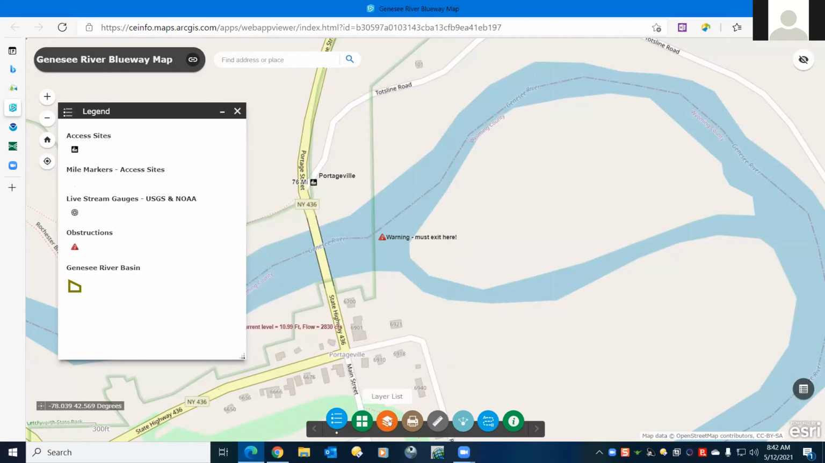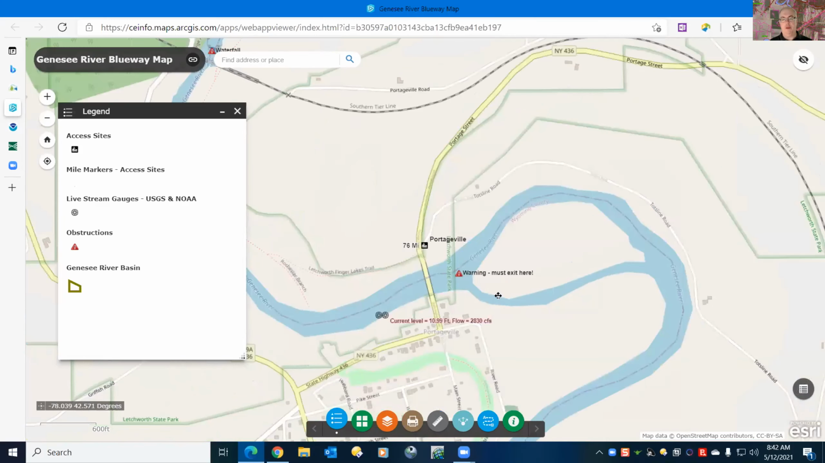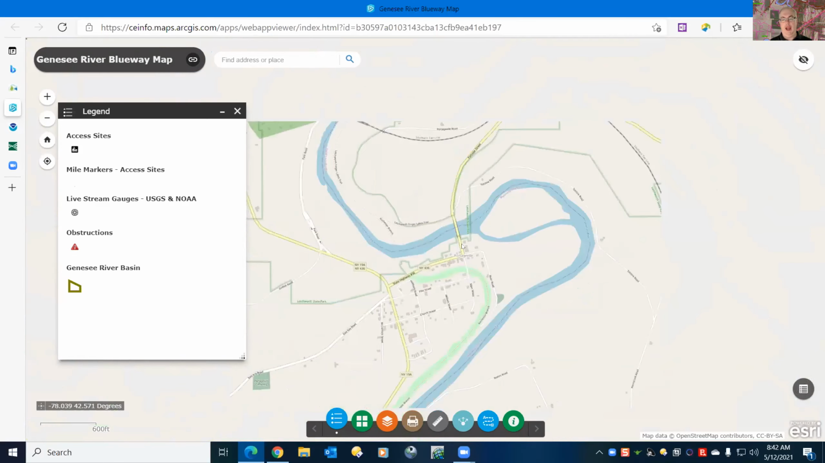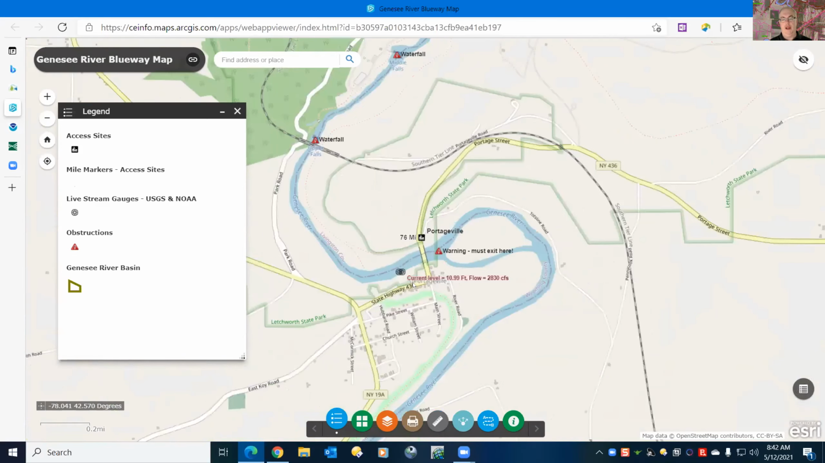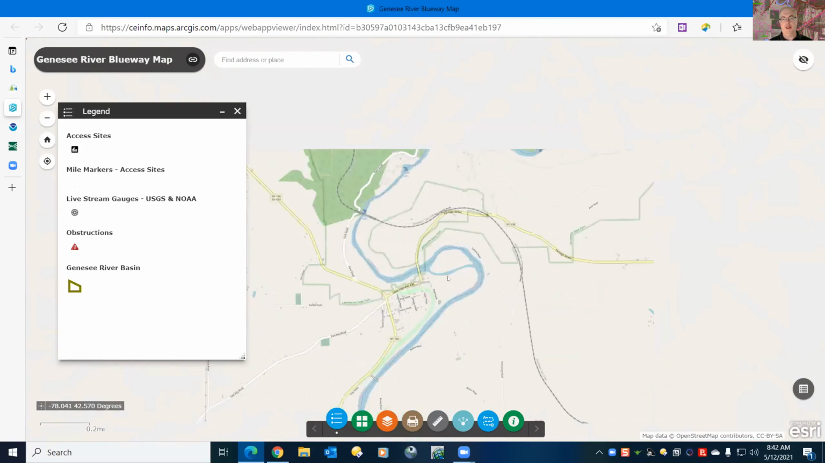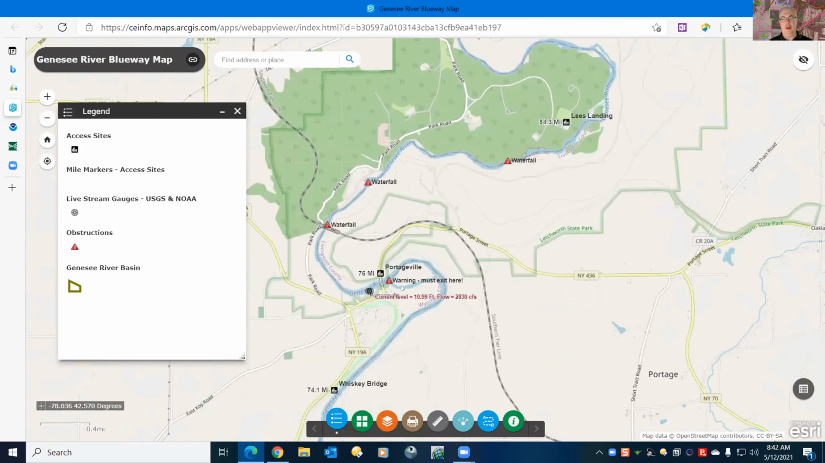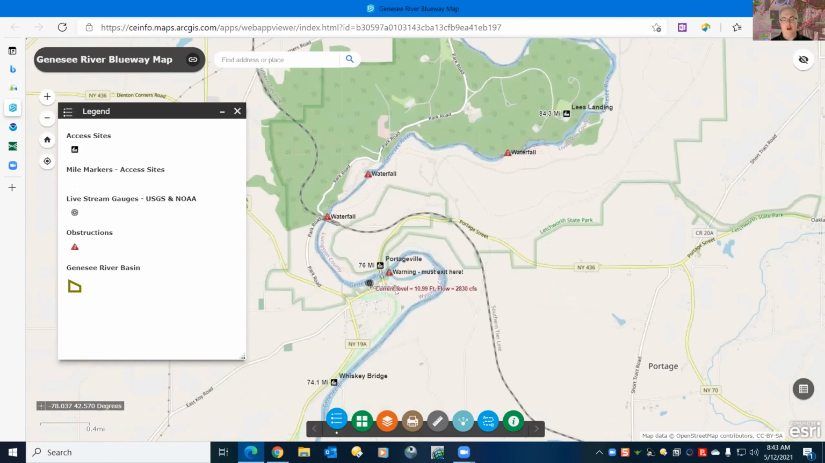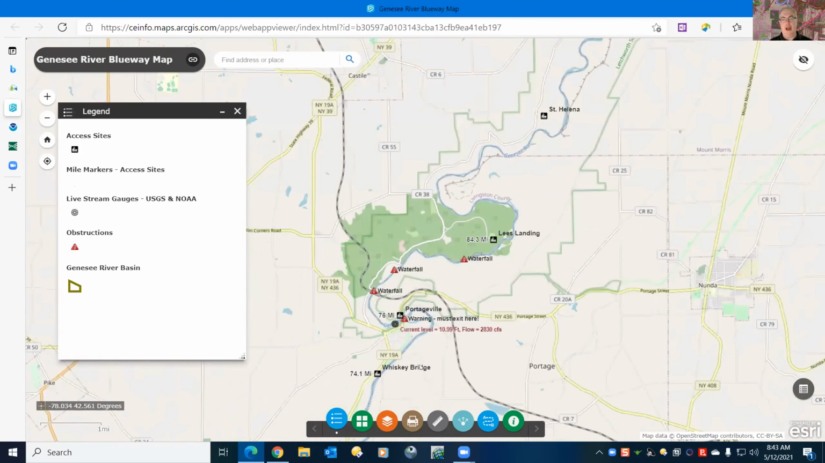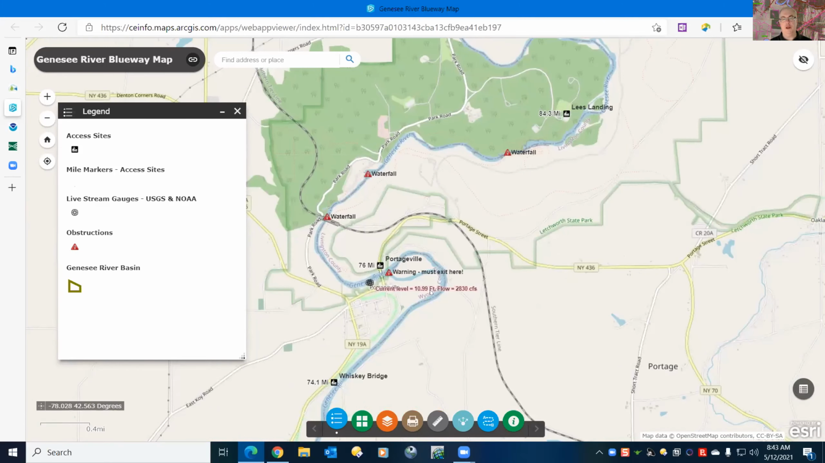And so if you do find a place that you like and you want to plan a trip and you want to share with others in your group of where to meet up, you could also create a custom map. And so when you're zoomed into where you want the map to be, you click on print.